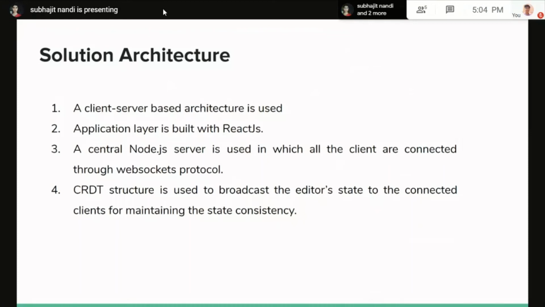Node.js is an event-driven asynchronous JavaScript runtime in which many connections can be handled concurrently. For the WebSockets protocol, we have used the socket.io library. Using this, many arbitrary channels called rooms are defined such that sockets can join and leave. A CRDT structure is used to broadcast the editor state to the connected clients for maintaining state consistency.